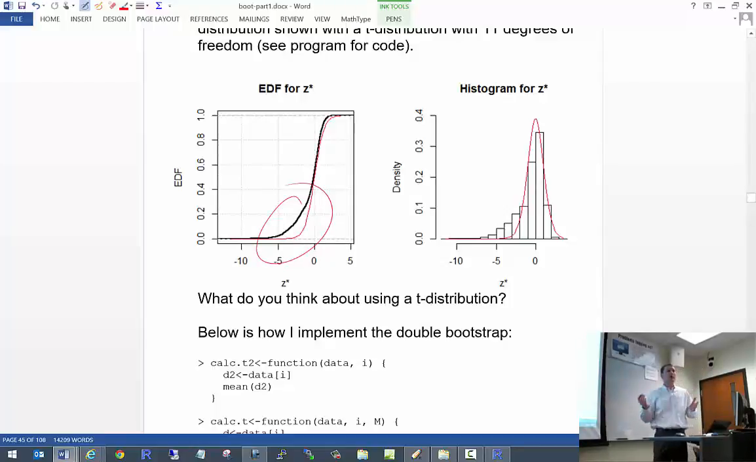And so we see some differences between the two distributions, which again should cause a little bit of alarm to you that, well, maybe I shouldn't use the T distribution approach. Here's also the histogram, and we can see differences.